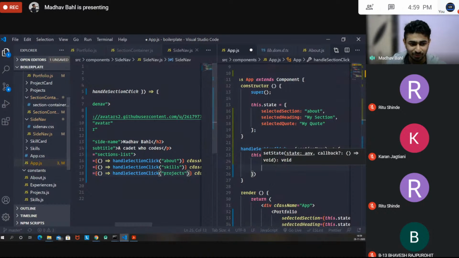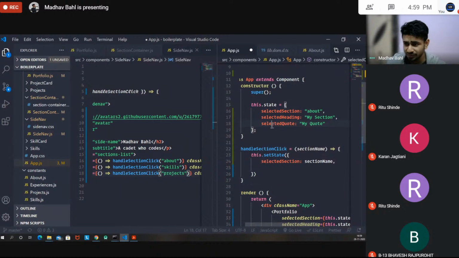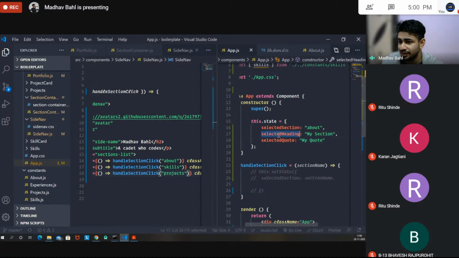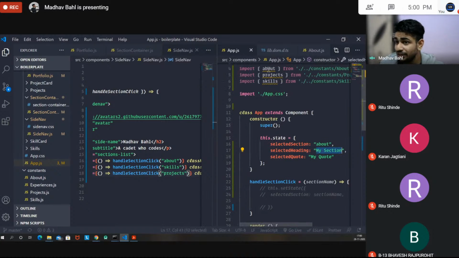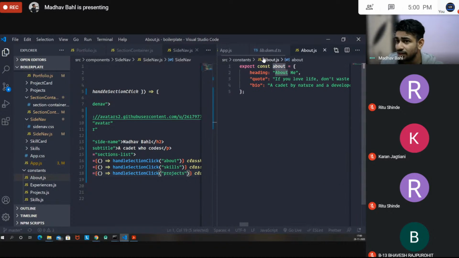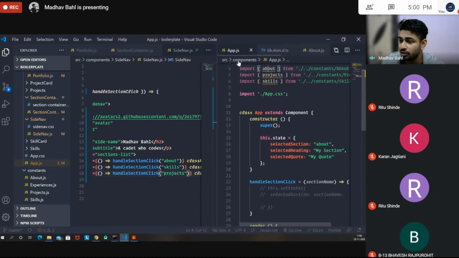And what I'm going to do is, since our first section is going to be, let's comment it for now. Instead of using my section and my code inside this selected heading, we have this about section in place, right? And our first section is going to be the about section. So I'm just going to call this heading from my about thing.